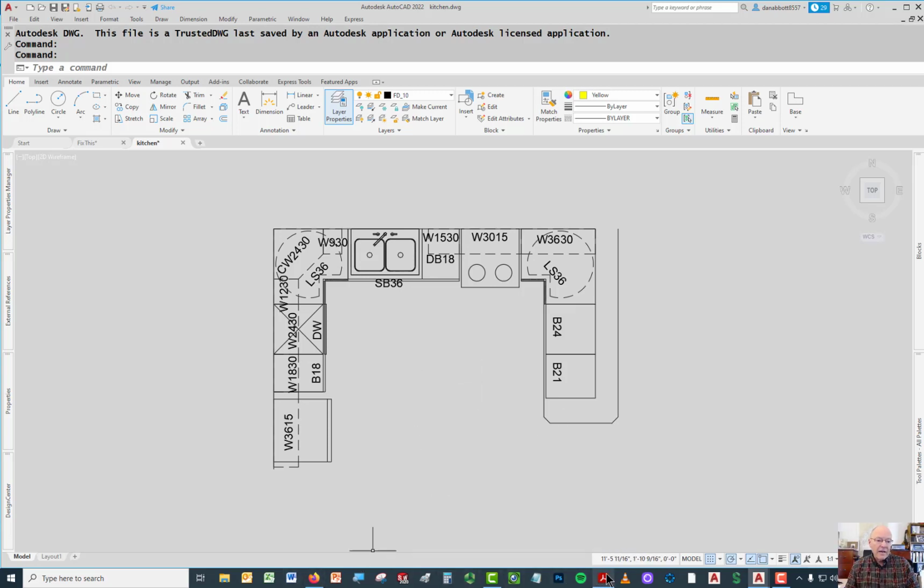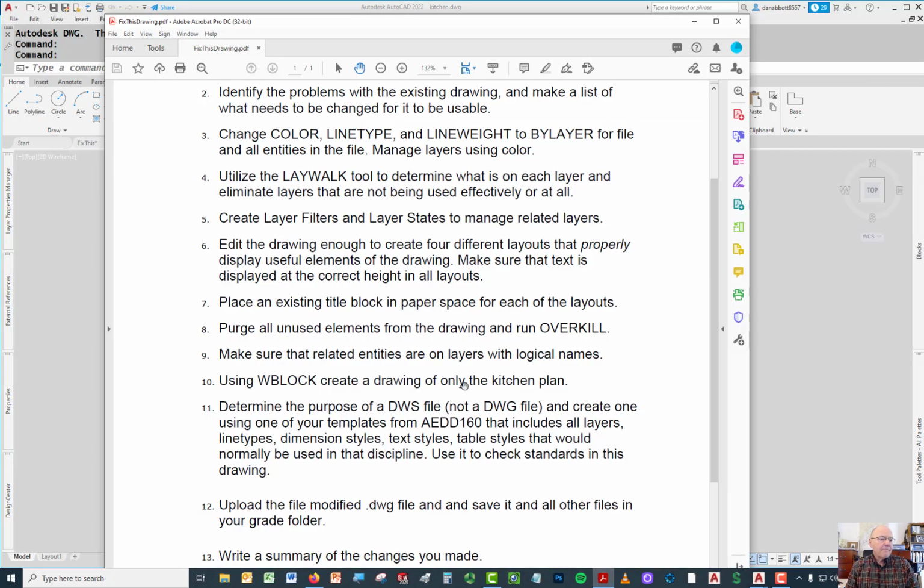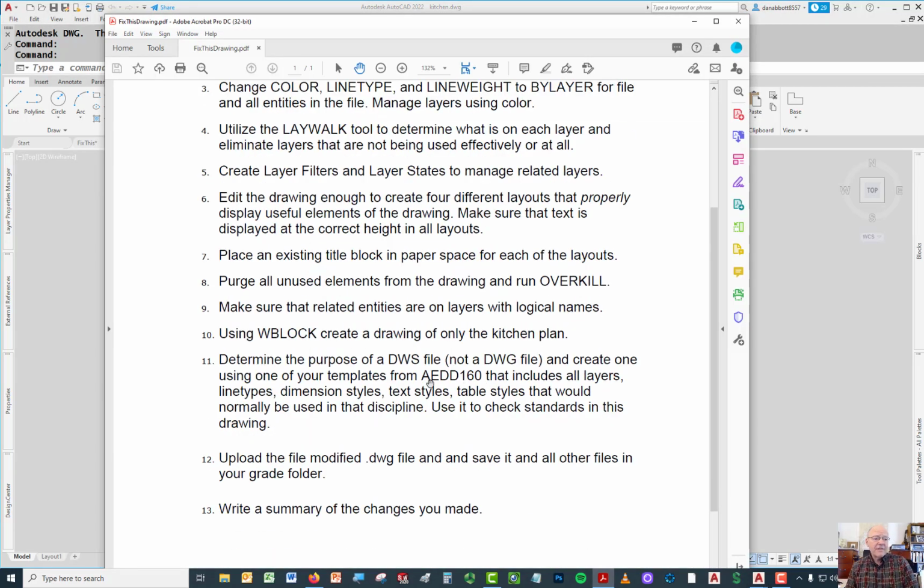Now we'll look at the other items on that list and just see. Okay, this one I'm not going to give you any instruction on at all. I'm just telling you that there's something called a DWS file, and I want you to find out what it is, do a little research. It's not a drawing file, although it's actually identical to a drawing file except for the extension, but there's a reason for it.